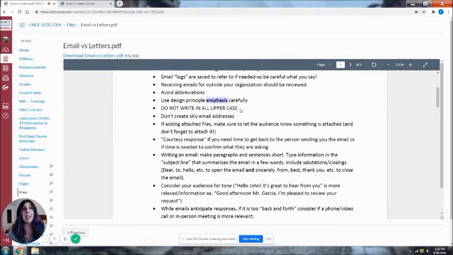Do not write in all uppercase, all caps, because it sounds like you're shouting. It makes the audience think you're shouting or yelling at them, so avoid all caps. Don't create silly email addresses because, you know, growing up, sometimes it's funny, but as an adult in a workplace situation, you don't want to use informal email addresses.